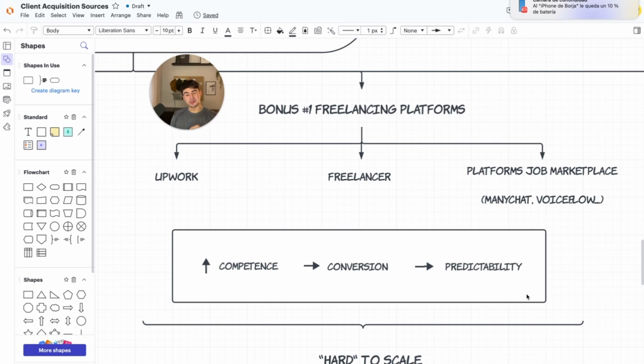And if there are no people willing to work with you, you can also apply to jobs. So if there is no offer, you can offer yourself more. So I believe that this way, freelancing platforms are really, really untapped. The bad thing here is that it's hard to scale.